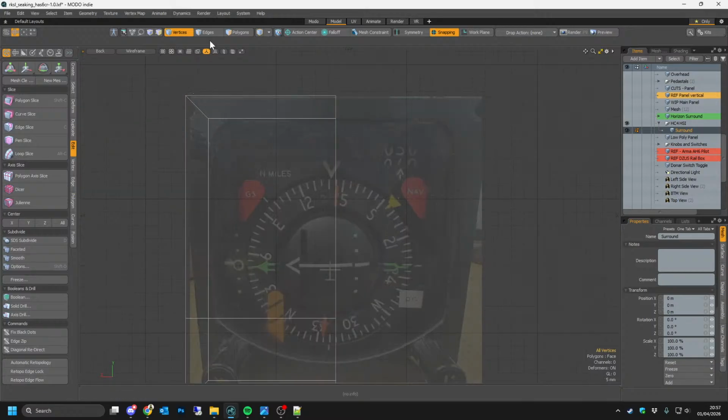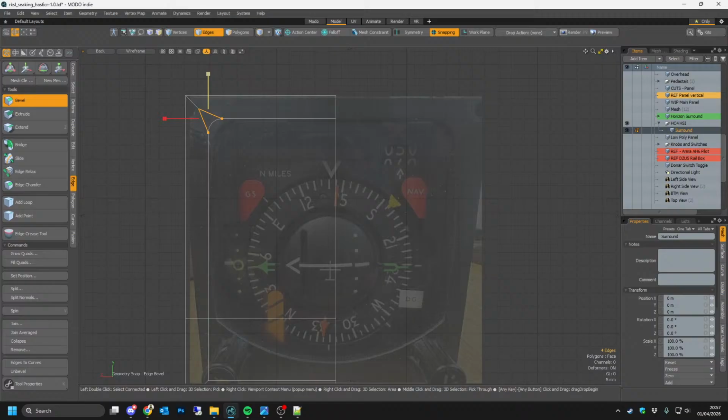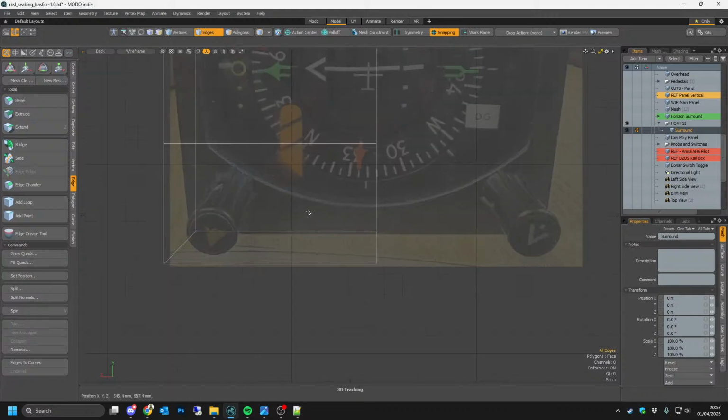Right. So that is a 10 mil bevel. We're going to go with that. Remember 10 mil. It will be important later. There will be a test.